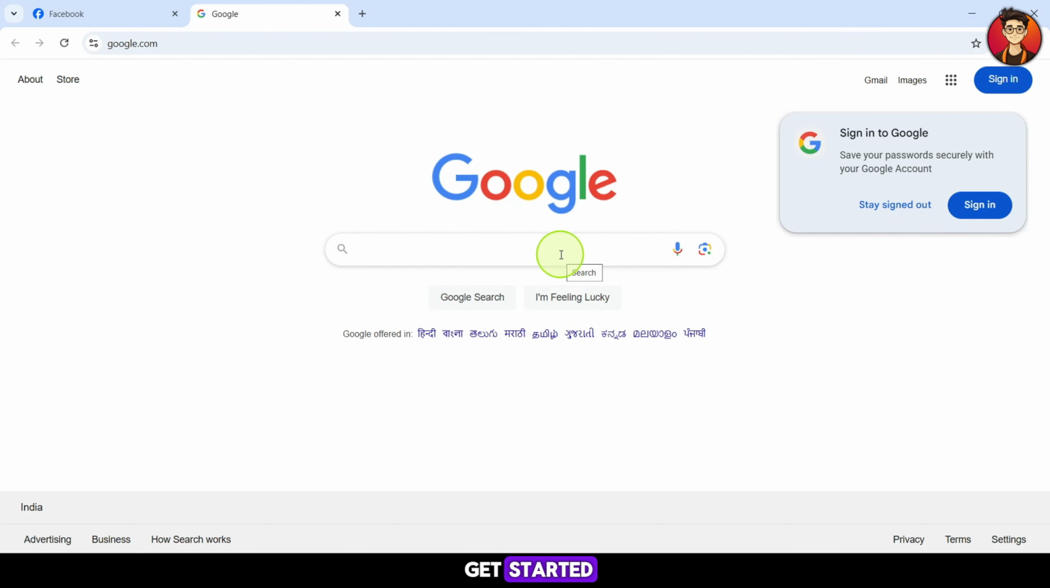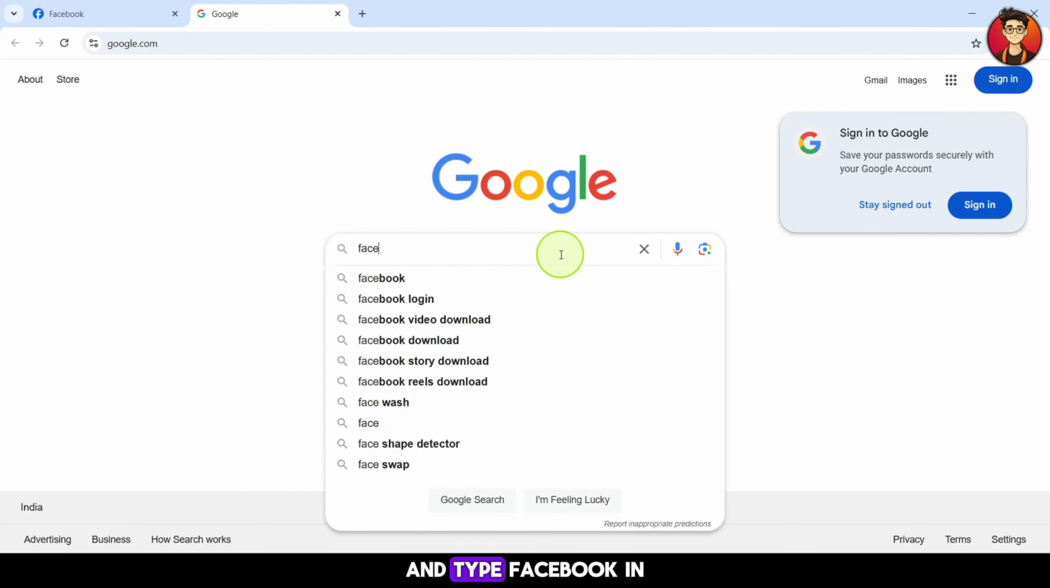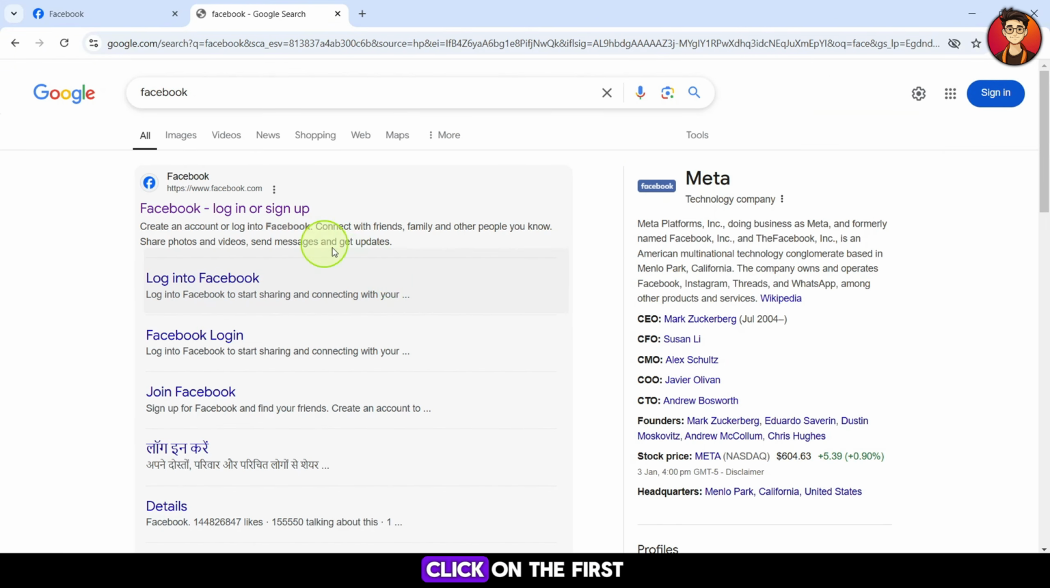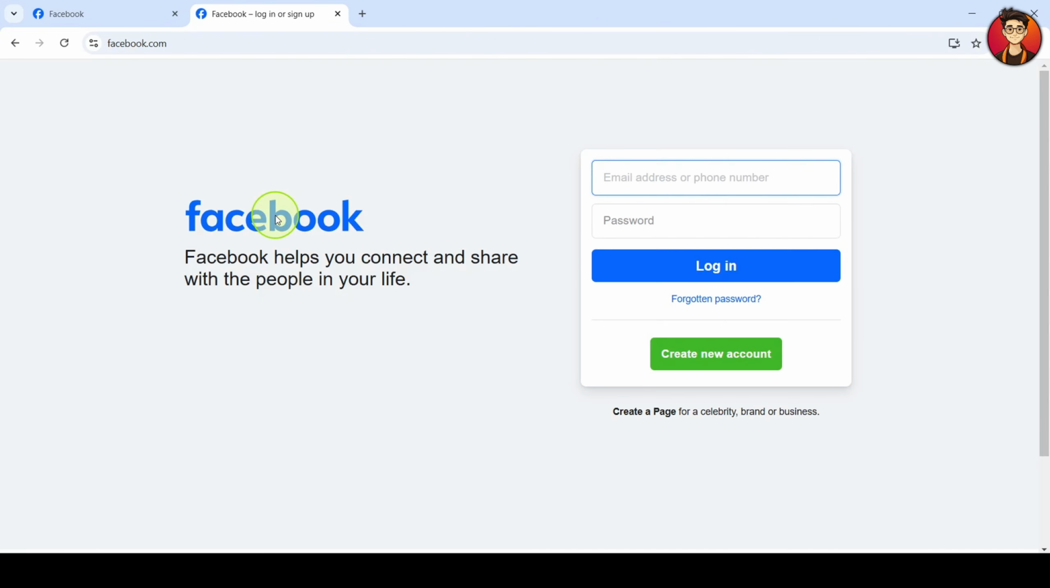Let's get started. Open your favorite browser and type Facebook in the search bar. Click on the first link. On the Facebook homepage, click on Create New Account.